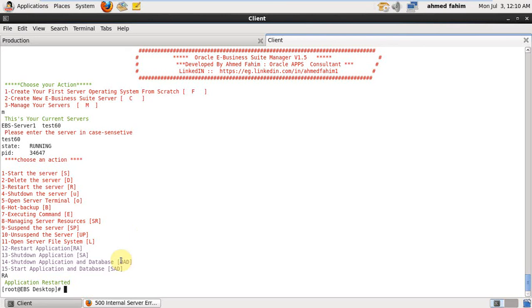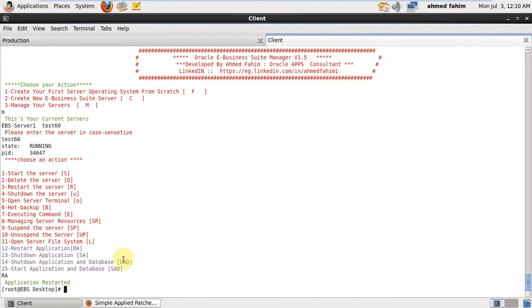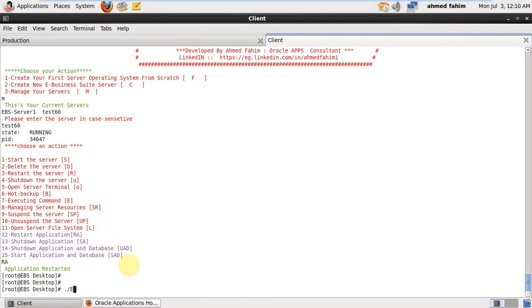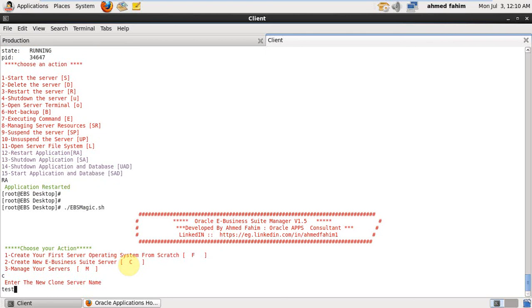Okay, I will create a new E-Business Suite server now, a third one, and let's see if we can create another one and have two test servers on this machine right now. But I will pause the video while the script runs. I will create a new one called test61, for example, or whatever. I can name it Fahim.